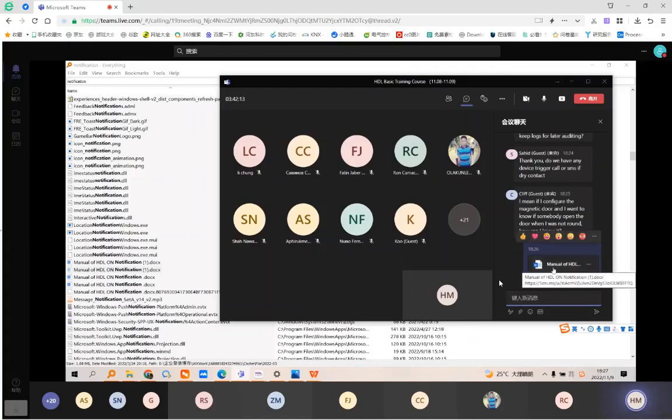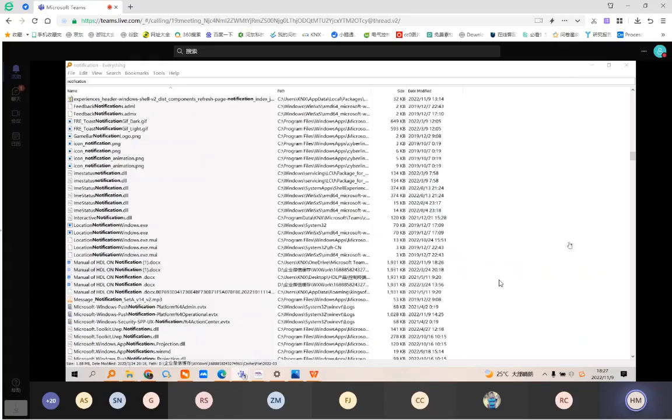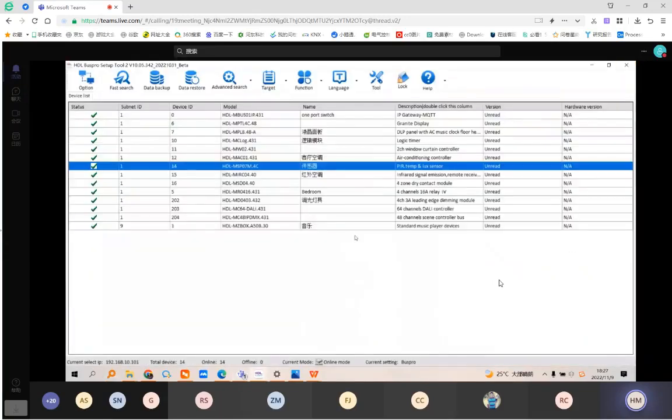And here is the menu for it. I will show you later because we have time. So if all of you are interested in it, I will show you how to use it now. Let's move on to our dry contact module. It has such functions.